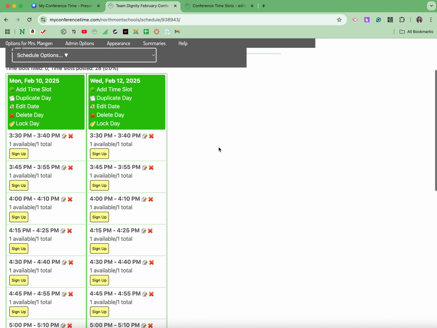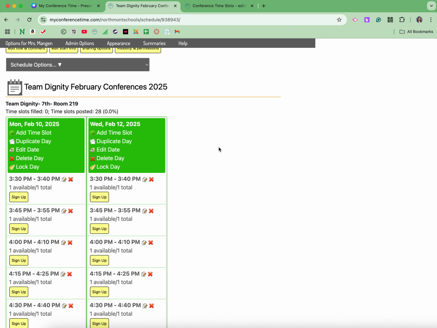A couple things you're able to do here to customize your team's schedule can be done all from your end at this point. Again, only if you're the team leader, you're able to do these things since the schedule is assigned to you in your account. So you can see up here in the green area at the top for each day, so we have each column representing a different day, Monday, February the 10th, and Wednesday, February the 12th. The options in the green box affect the entire day, so just be careful when editing there.